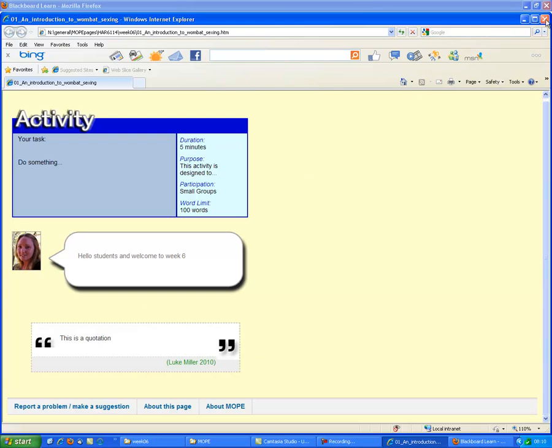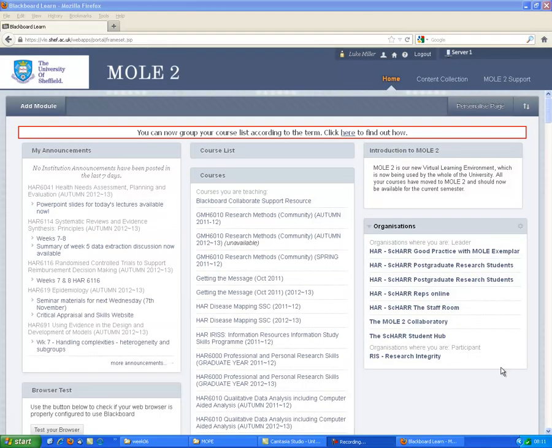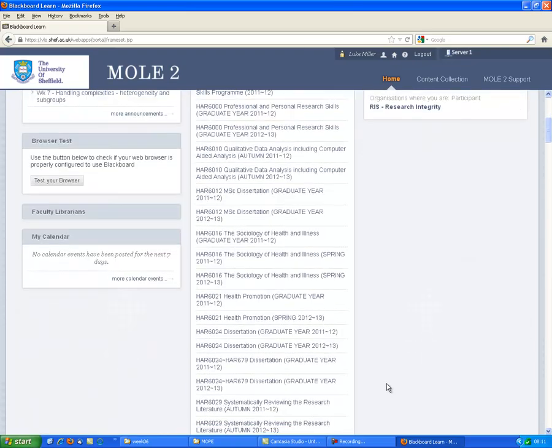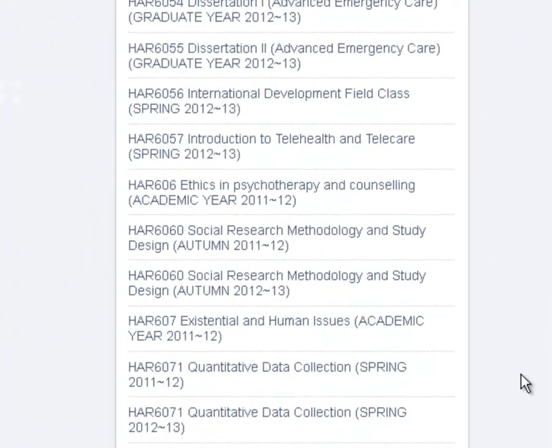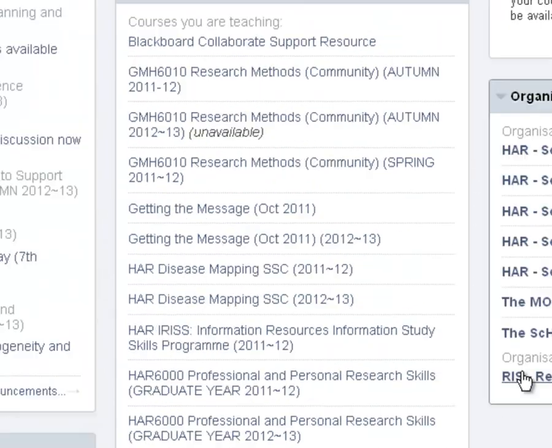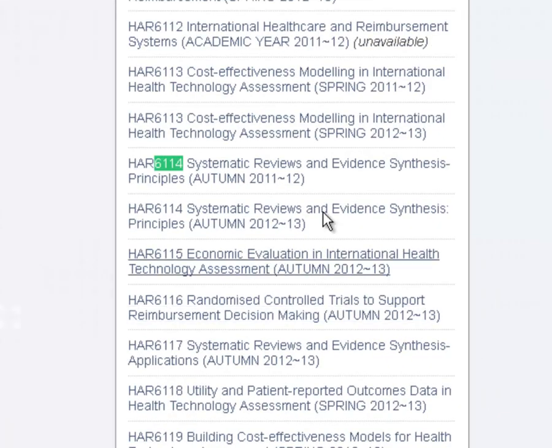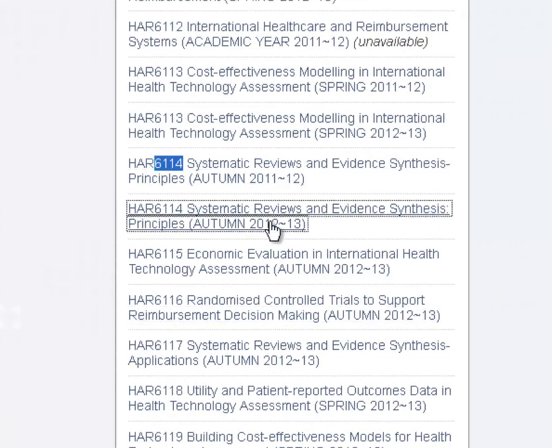Okay, so just close this down. Here's a browser I logged into earlier, and I have this big list of courses. I'm going to find 6114. There it is. And I'm going to add this page to the content collection. Now I'm going to delete this afterwards because this is a live module and I wouldn't want the students to see this as it's just a test, but I will show you the process.